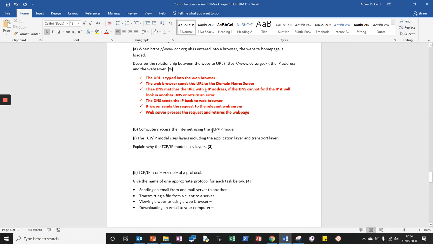Computers access the internet using the TCP/IP model. The TCP/IP model uses layers, including the application layer and transport layer. Now, we don't need to remember the names of the layers. I hope I've made that clear in lessons. You will not get asked a question regarding the names of the layers. It just won't happen. It's not in the specification. But what you do need to know is why we use layers. And this question is a very typical type of question you may see. Now, the TCP/IP, the Transmission Control Protocol, Internet Protocol model, uses 4 layers. And we just need to know why they use them, as I've already mentioned.